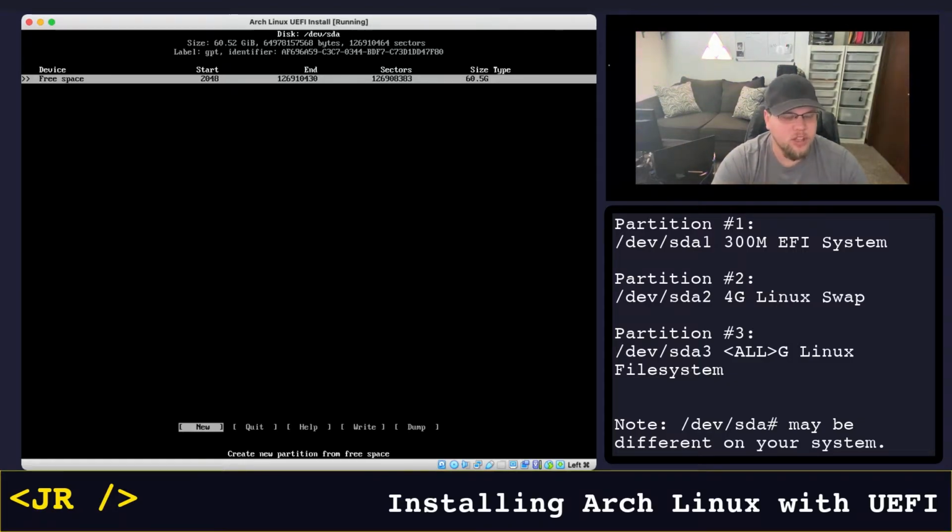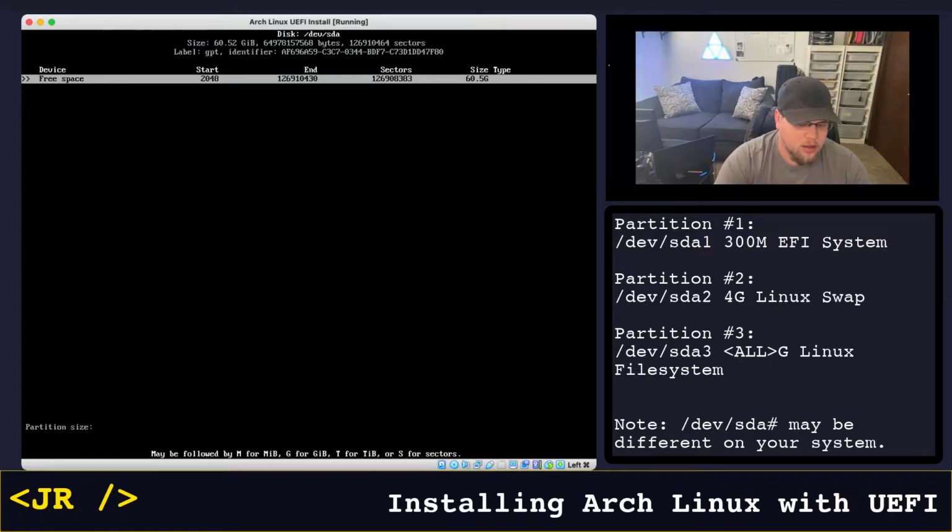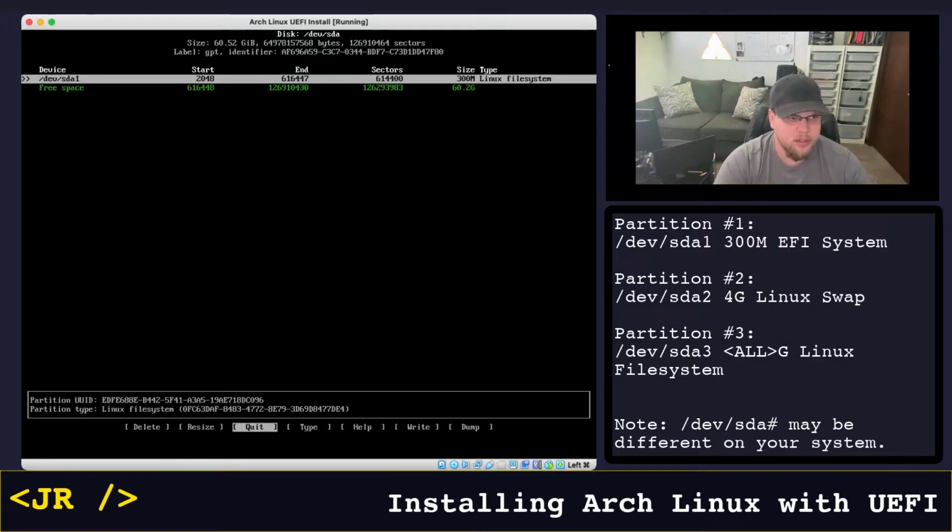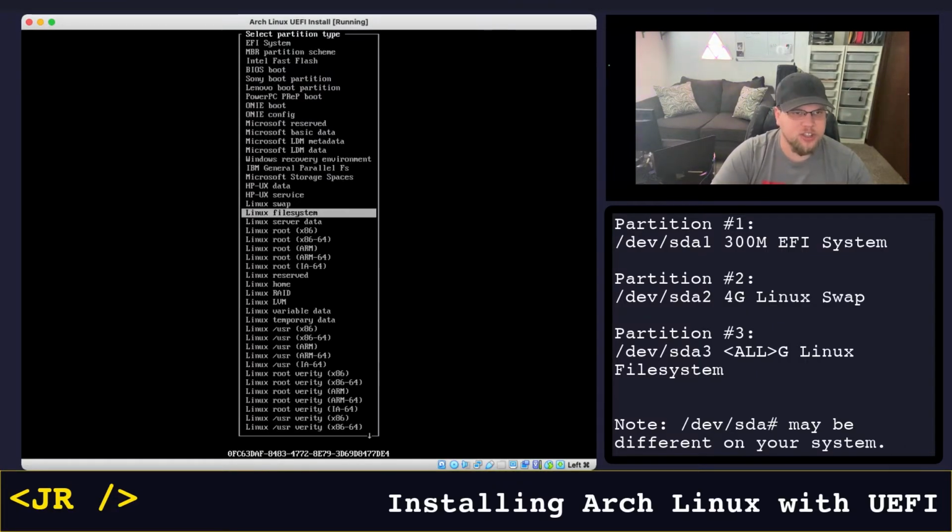So I'm going to go ahead and click on New. This one only needs to be 300 megabytes, so I'm going to do 300M. /dev/sda1 is going to be for our EFI system. I'm actually going to go in here and change the type, and EFI is going to be at the very top.